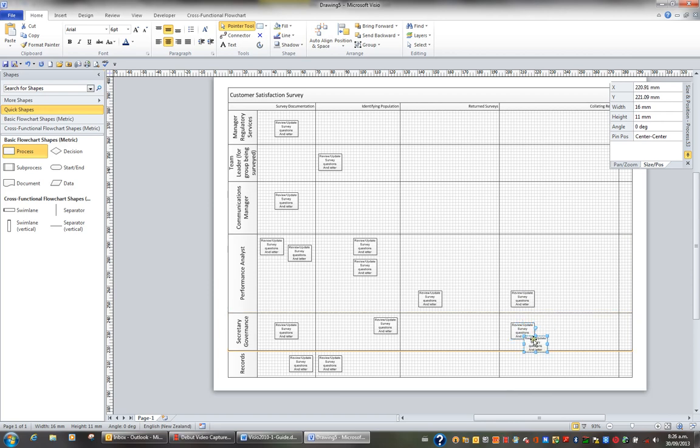And I'm doing my best to line things up as accurately as I can. I will have to resize some of these boxes, but at the moment I'm just working with the dimensions I've got. Alright, so that's most of my process shapes. Now I need to add some start-end shapes. So I'm just going to drag the start-end shape onto my diagram, onto my page, and put it about here.